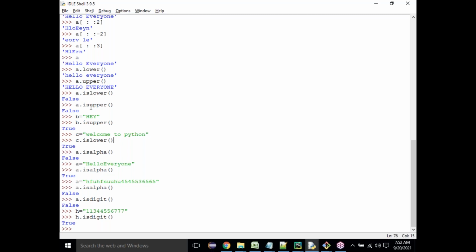Similarly, A dot is lower will check that every character is lower case. If at least one is not lowercase, it will give you false. Then A dot is alpha. Is alpha means is alphabet, it is going to check for alphabets. If every character is an alphabet, it will give you true, no matter small case or capital case.